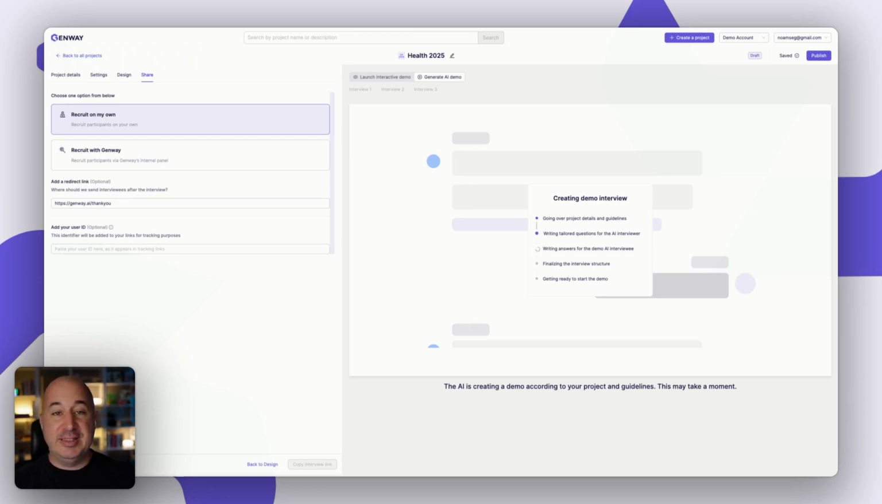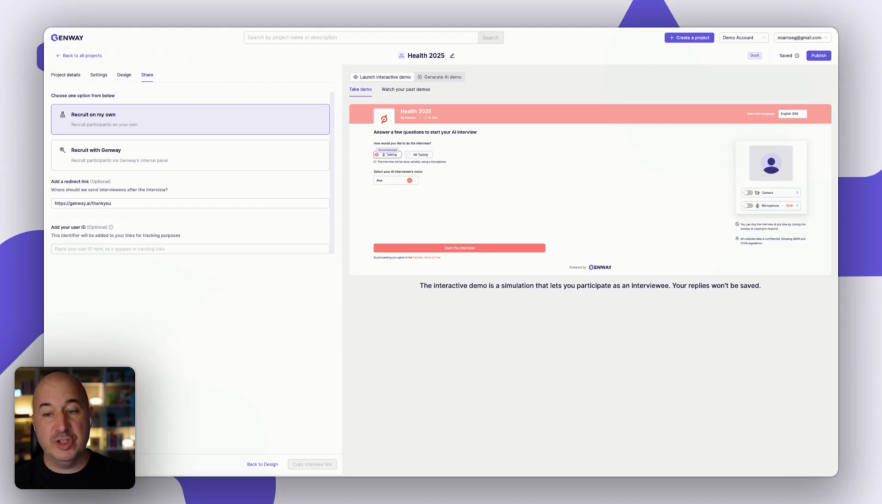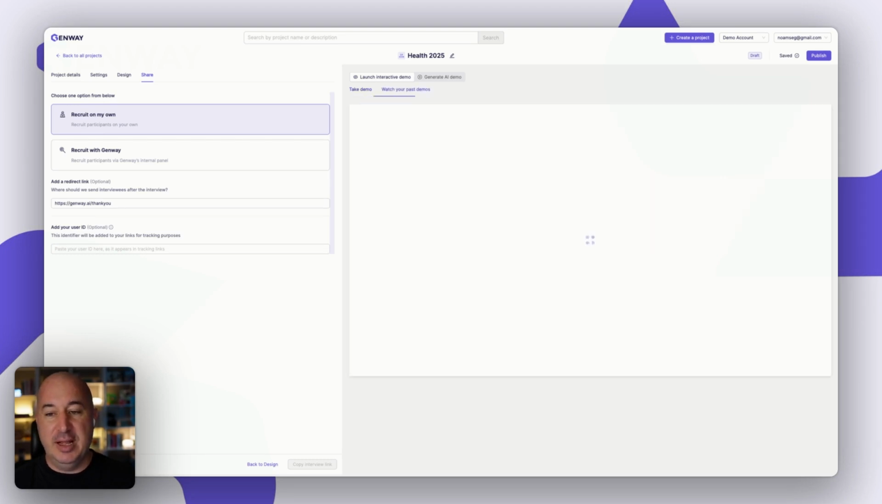guidelines. It'll write tailored questions for the AI interviewer. It'll write the answers for the demo AI interviewee. It'll finalize that structure and then start that demo, and you'll be able to check out the transcripts for all 3 of those interviews. In addition, if you took the interactive demo, you can also watch the past demos you did. And so right now this is empty, but once I take the demo, once I take an interview, you will see those interview transcripts here, and you'll be able to review them and make adjustments to your project until you feel like it's ready to publish.